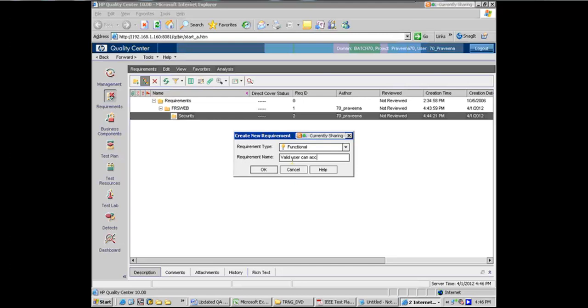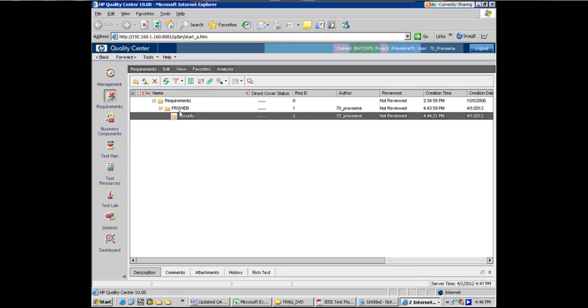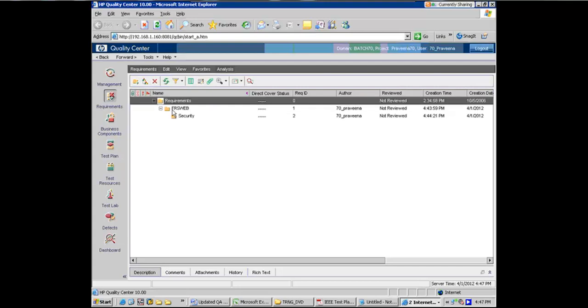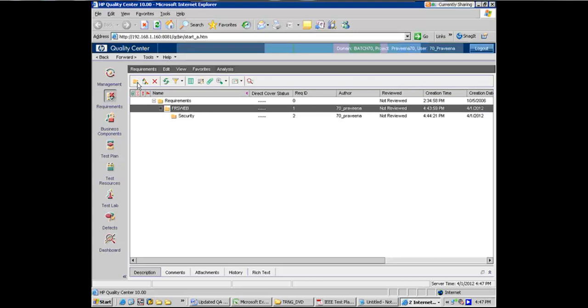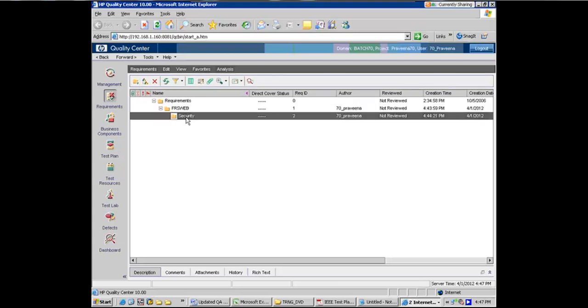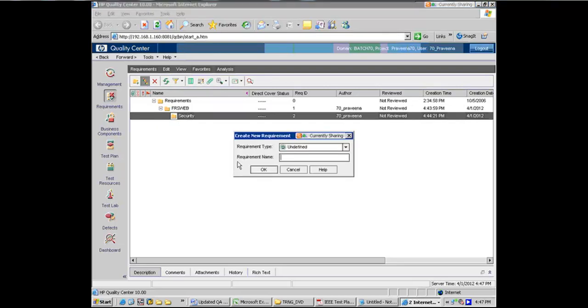Valid user can access the application. Yes. It's Reena here. How did you create the security folder? Okay, let's go over this. This icon when clicked will create a folder. So on requirements I click this to create FRS web, and then when I highlighted FRS web I created the security folder. Now I am creating a requirement under this, and my requirement is a functional requirement which says valid user can access the system.